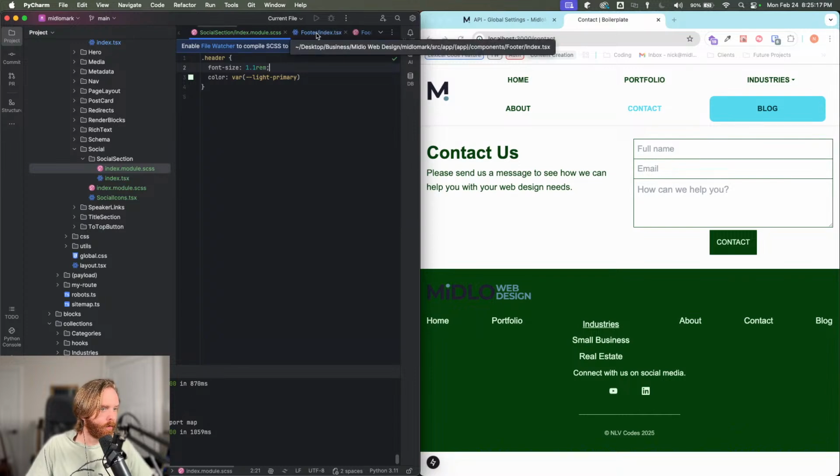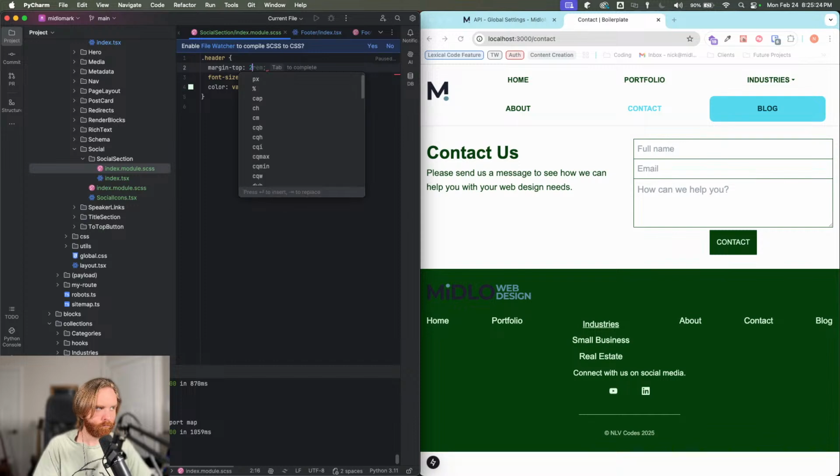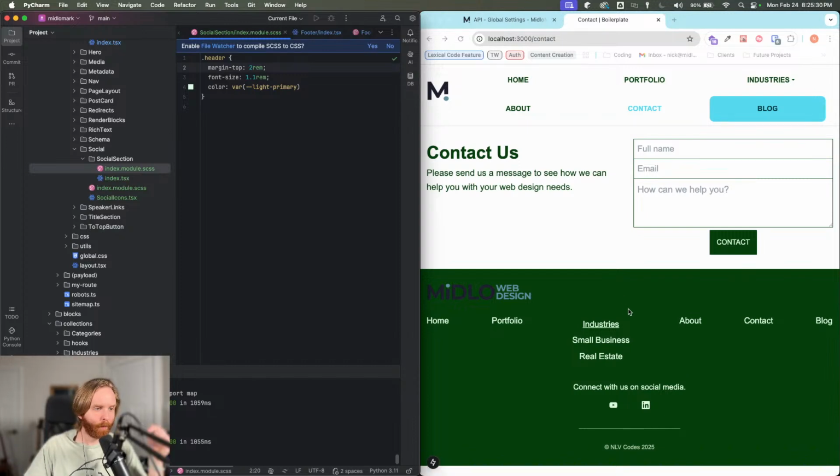Then we can do a header, or at the top of the header we can do margin top. Let's try it. I'm trying to trust my autocomplete a little bit more. That works. I know it can't reference my front end, but that's not a big deal. It seems to be working for me so far.